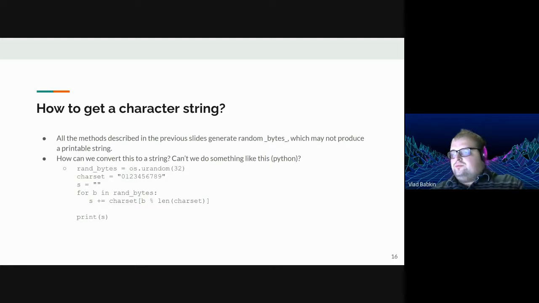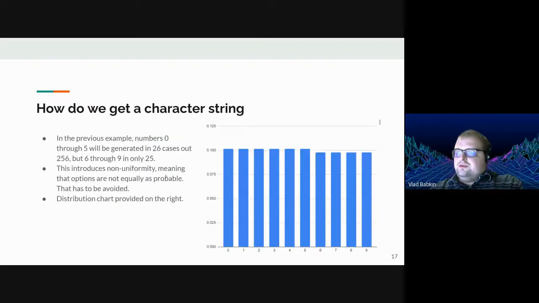Okay. So 0 will appear in 26 cases, and 9 will appear in only 25. What this means for us is that our probabilities are a little bit skewed. Specifically, from zero to five, you have one more chance to get these six values instead of these four. So this does introduce some non-uniformity, meaning that options are not equally as probable. Somebody trying to break specifically this conversion to the password will attempt to generate numbers from zero to five more often, and they will probably get a little bit better chance to get a password generated by this.